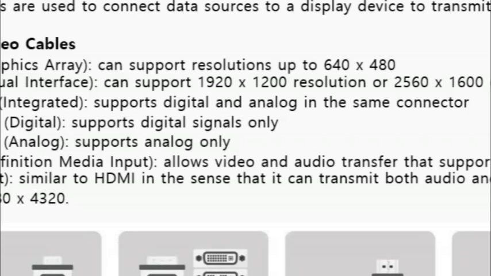And then the DVI, which is the digital visual interface that can support 1920 by 1200 resolutions or 2560 by 1600 for dual link. So we have 3 types of DVI. First, we have DVI-I, the integrated, supports digital and analog in the same connector. So both analog and digital can be supported by the DVI-I. And the DVI-D, we have the digital that can support only digital signals. And we have the DVI-A, which is the analog, can support analog only.